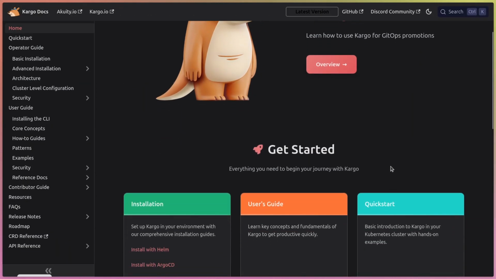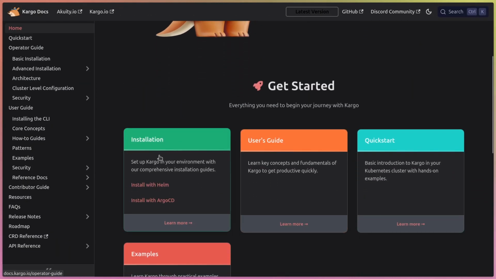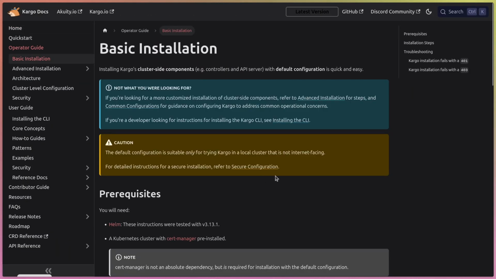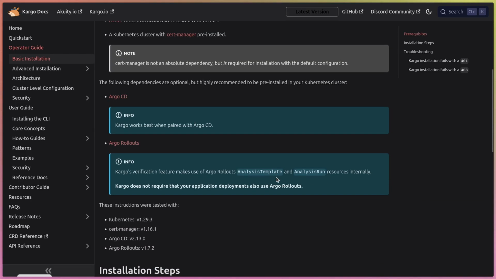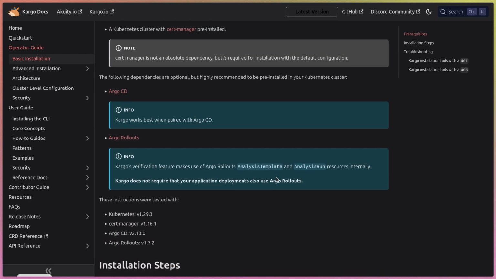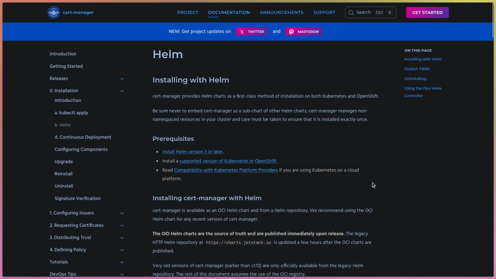Kargo's basic installation requires a Kubernetes cluster with cert-manager pre-installed. Argo Rollouts is optional. Kargo's verification feature uses Argo Rollouts' AnalysisTemplate and AnalysisRun resources internally. We are using it in our project, hence we already installed Argo Rollouts, but Kargo doesn't require your application deployment to use Argo Rollouts. Let's go ahead and install cert-manager.